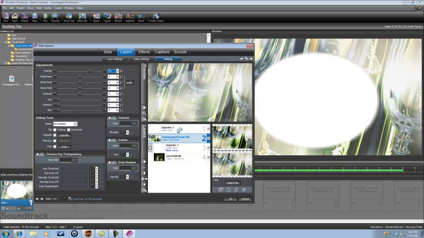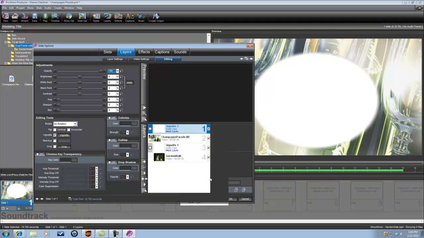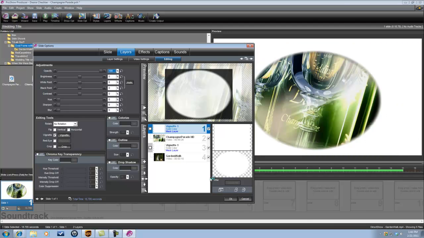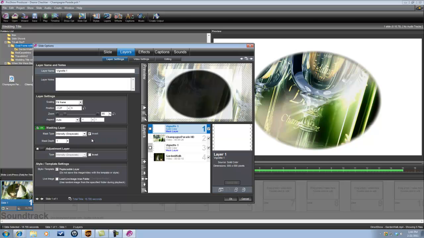And the only thing we're going to need to do to it is make it a masking layer. Again, we're going to right click on that. We're going to say use as a masking layer. And as you can see now it's a masking layer. However, we want our background on the outside. We don't want it on the inside here. So we're going to have to set this mask to, let's go to layer settings. And under masking layer here, there's an invert right here. We just want to click this box right there.